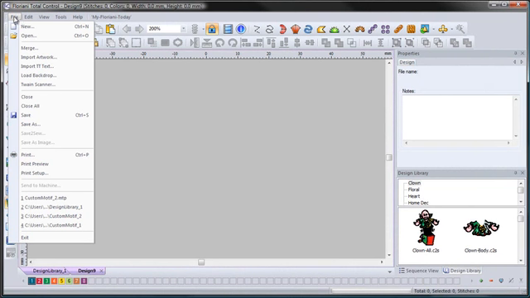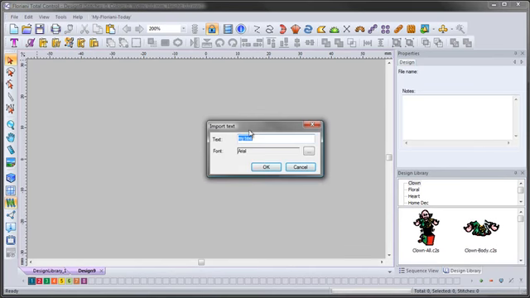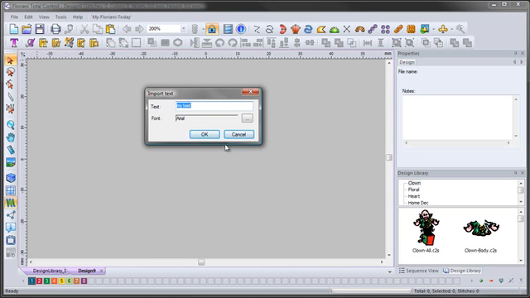What you do is you go to File and you go to Import TT Text. That means Import TrueType Text. What you'll see is this little pop-up box here. First thing you're going to do is type in what you want the text to be, whatever the word is. And I'm just going to write in text.